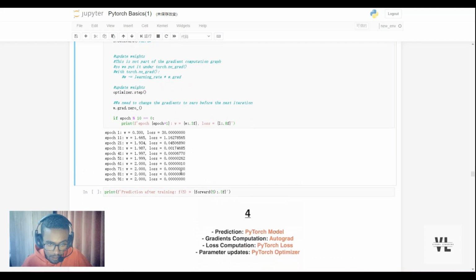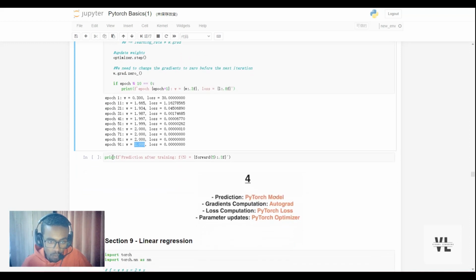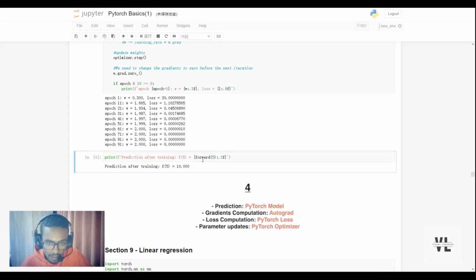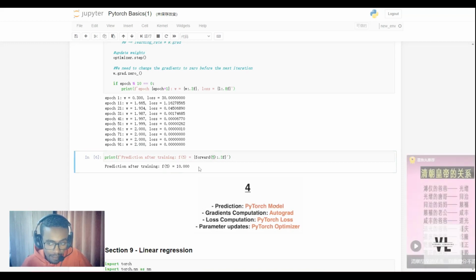As you can see, the loss is decreasing to 0, and we can see that the appropriate weight is 2, and our model is getting better in each epoch, and finally it gives us the appropriate weight. And now if we want to make a prediction using the forward function again, since our weight is updated, now it's 2 times 5, so when we use the test case 5, our model is predicting that it's going to be 10.